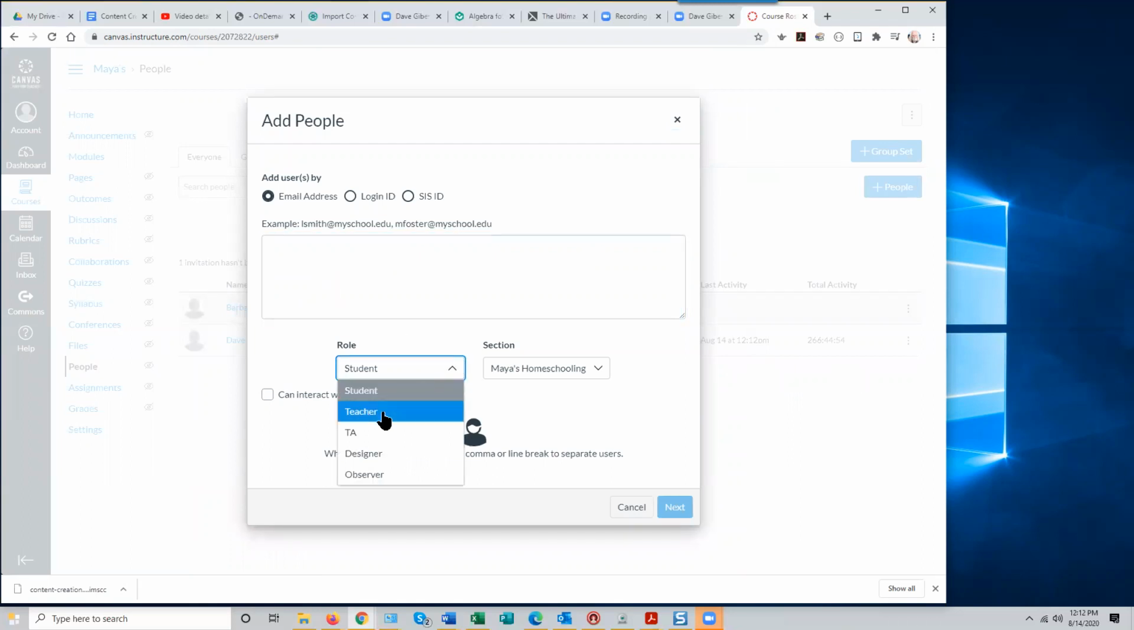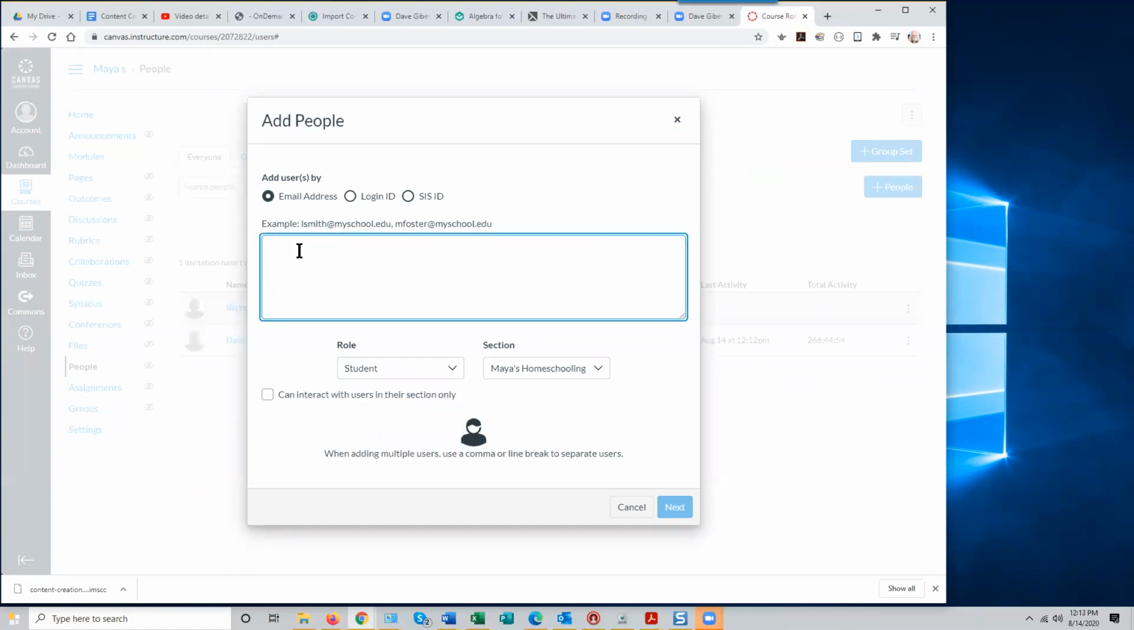Decide whether you want to be a student, a teacher, a TA, or whatever. Use a student in this case. You just use an email address and you send them an invitation, and that prompts them to log in, gives them the opportunity to go into Canvas, create their own account, and get into your course. So they can handle that for themselves. You just have to send the invitations.